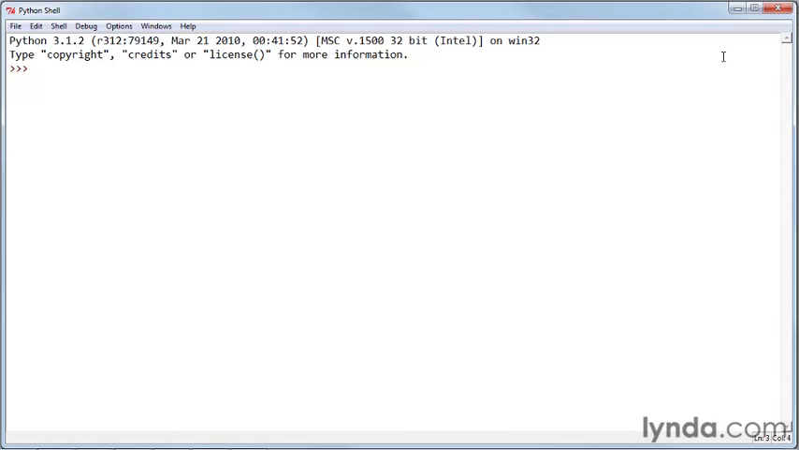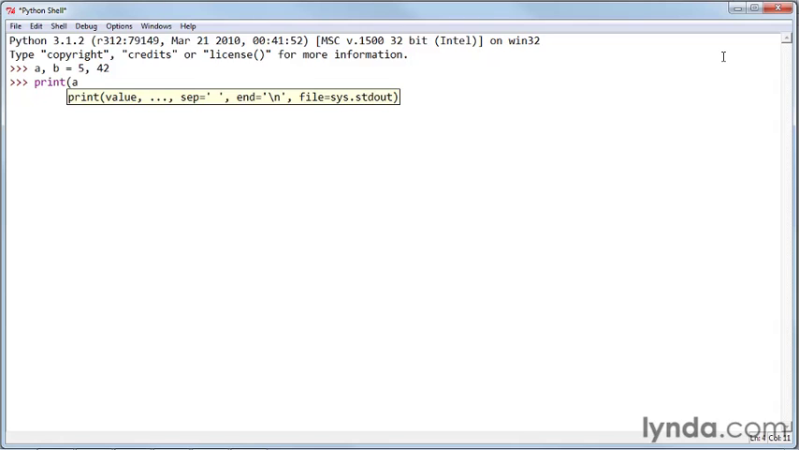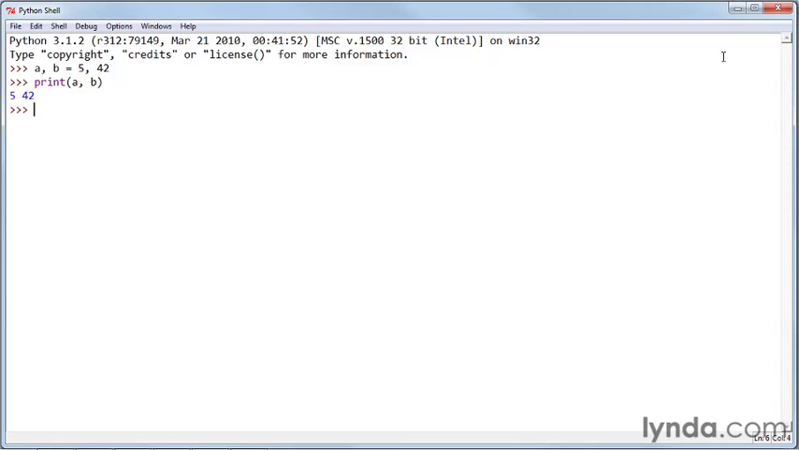The string format method is a very powerful and useful tool. You'll see it used a lot and you will use it a lot. It looks like this. Let's start by assigning a couple of variables, A and B equals 5 and 42. And then we'll print them out. If I were to just say print A comma B like that, then we get the numbers.